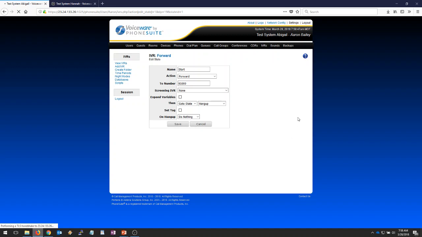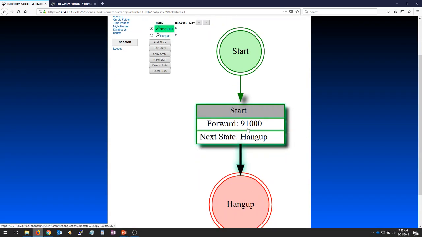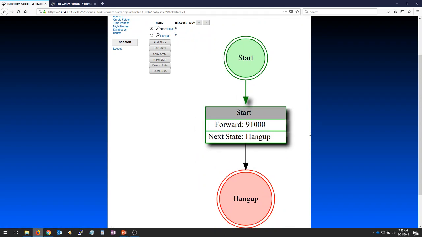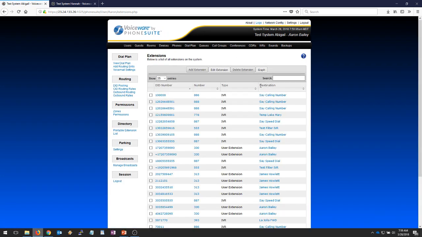And you'll see here that this IVR is the simplest IVR that ever was. All it does is the call is going to come in and it's going to forward it to 91000 and then hang up. And that's all we needed to do. So we're good here.